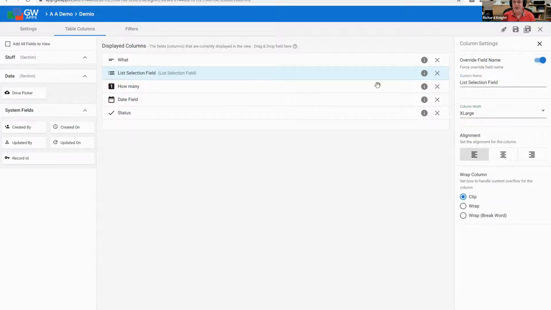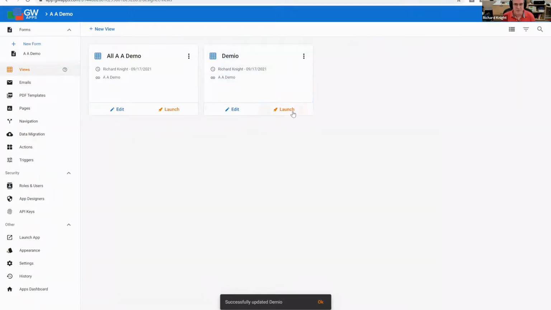And also I can override the actual field name on the form on the view, because sometimes you want a nice long descriptive name on the form, but in views, you don't have room for it all, for your column headers in your views. So in my view, I can give it a pithier, shorter name. So let me just save that. So I've got a new view.